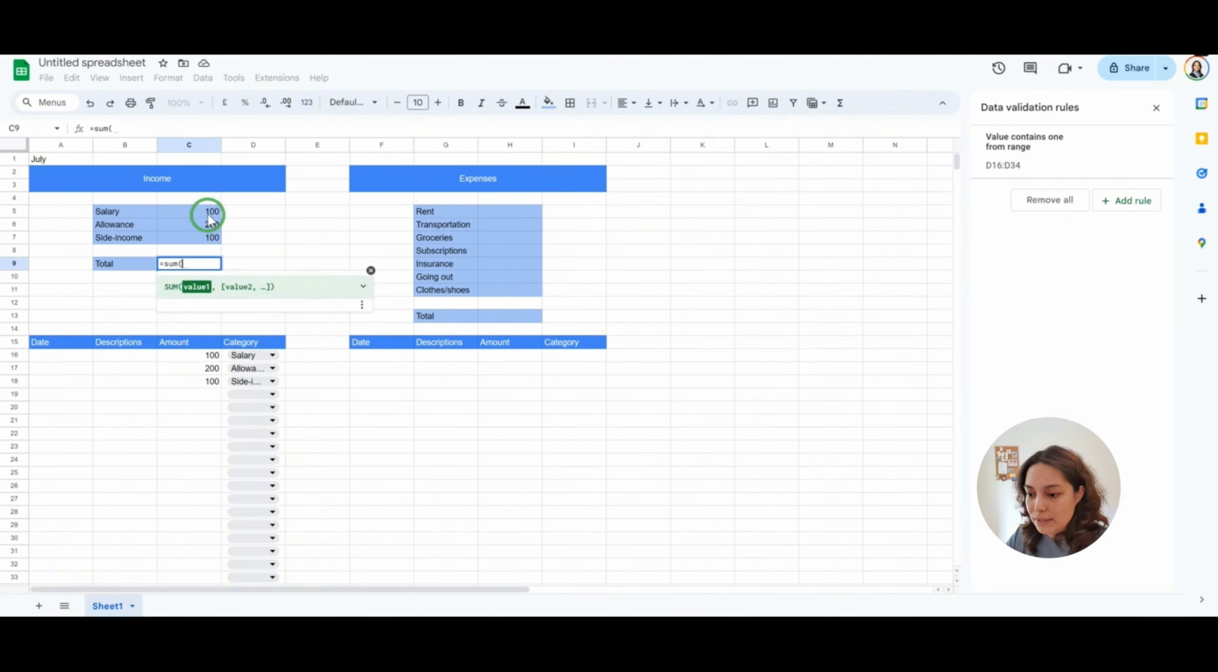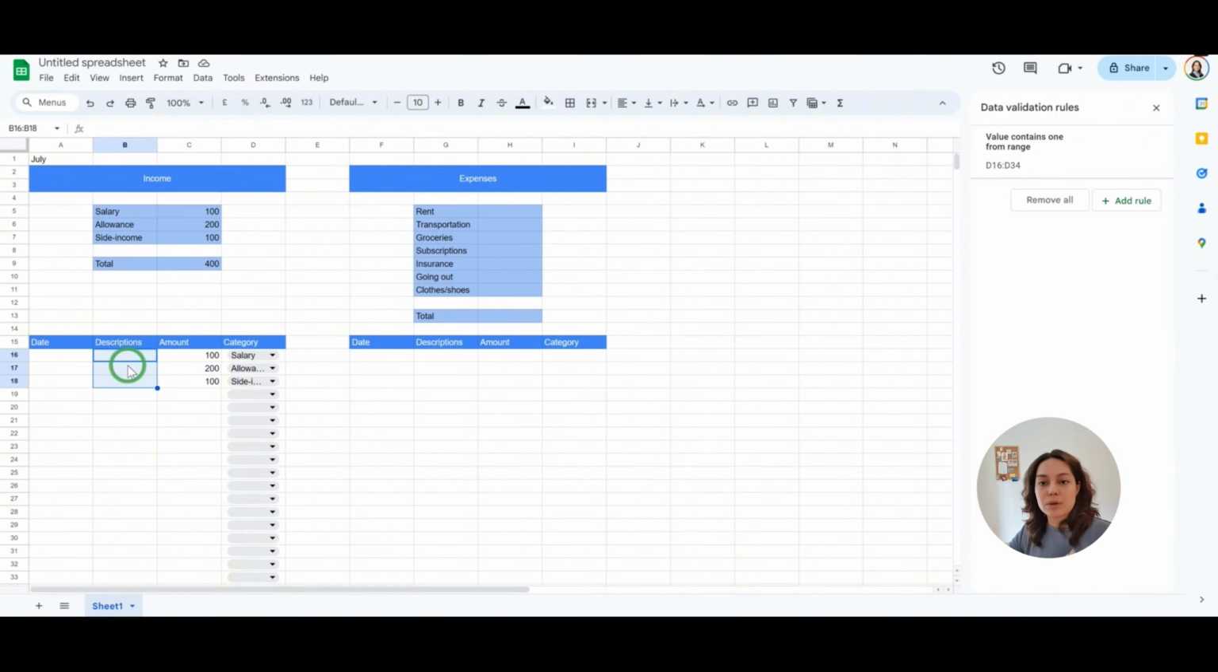Now we can select all of this. There we go. And now we have our total income. Now here, I really like to write the descriptions to see where my money is really coming from. And here we have the date. And now it's the exact same thing for expenses.